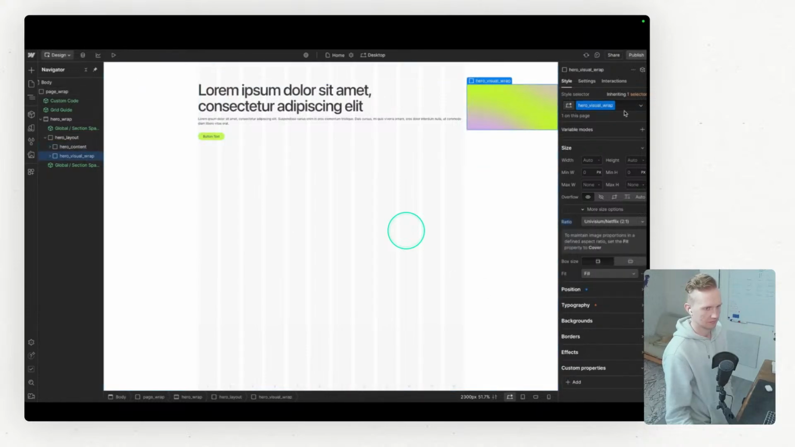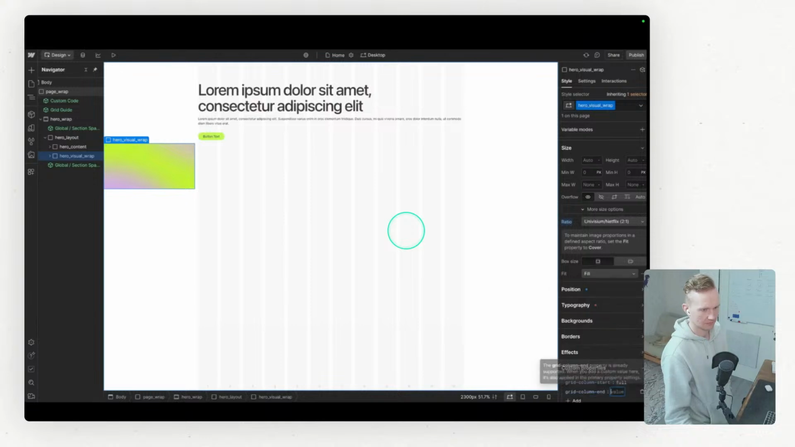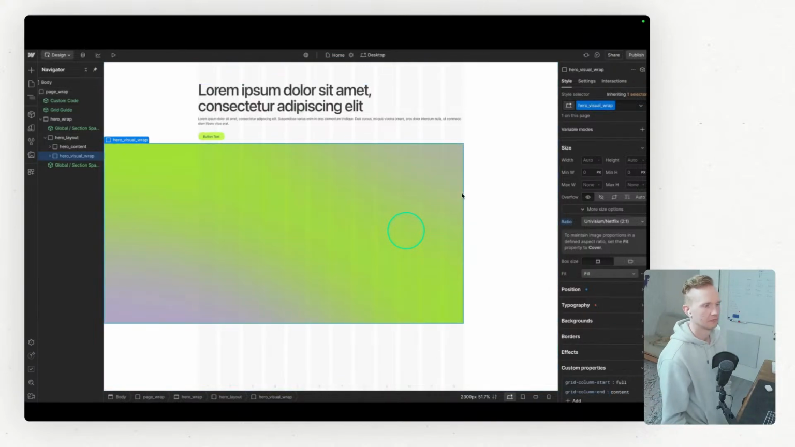And then for this visual, we'll go ahead and do a grid column start. And we could make this start on the full region if we want, which is all the way on the end of the screen. And we can do grid column end, and we could say end on the content region, or however far we want this to go. In this case, I'll make it end.